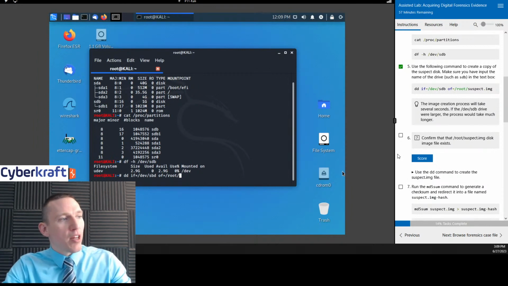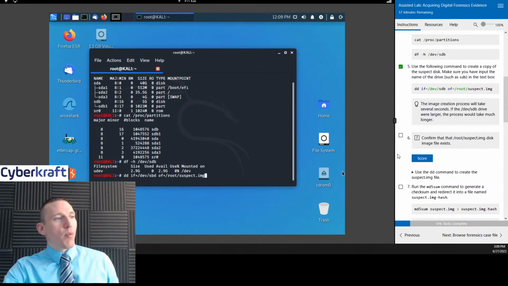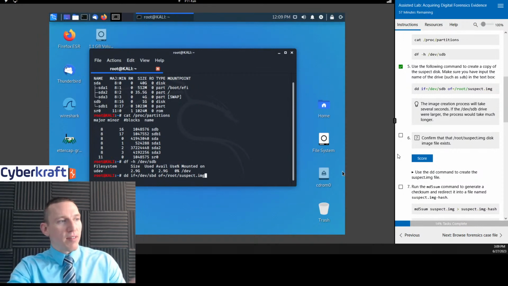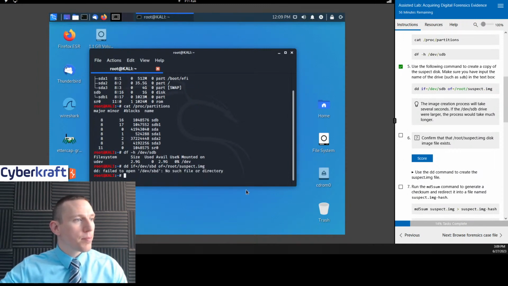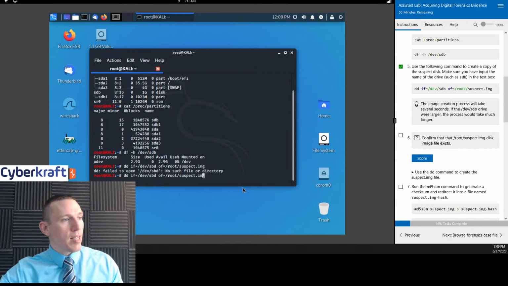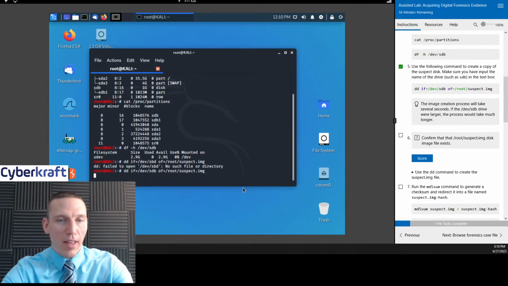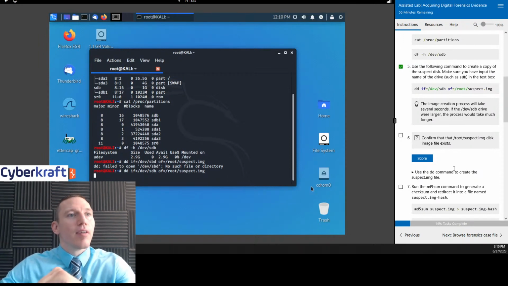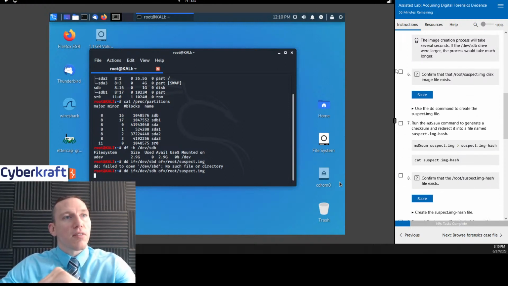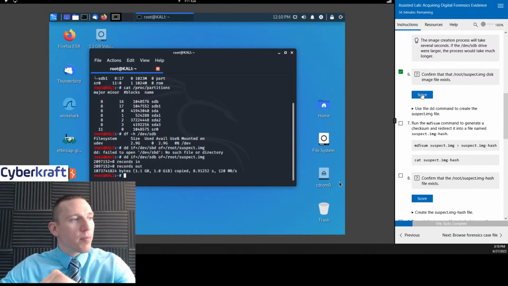All right, so dd if=/dev/sdb of=/root/suspect.img. What we're doing is duplicating /dev/sdb into an image called suspect.img. I keep flip-flopping SBD and SDB. It should be SDB. There we go. So now that's working. It should take a few seconds, and then we can confirm if this exists here.